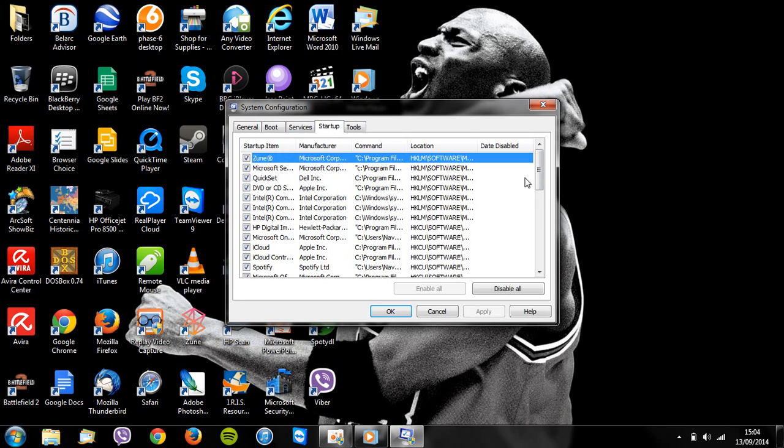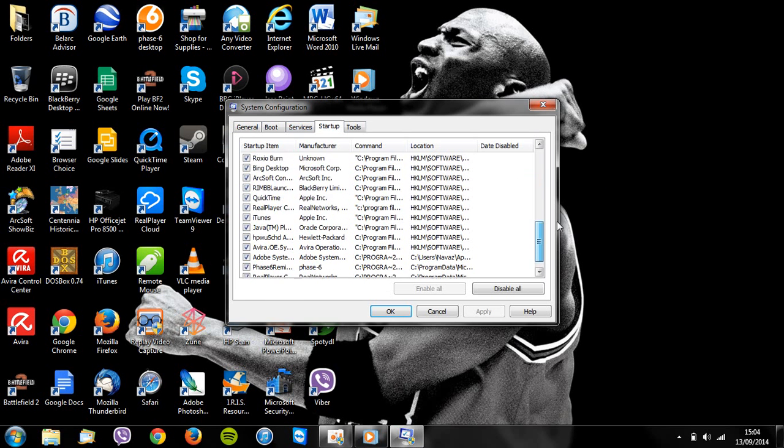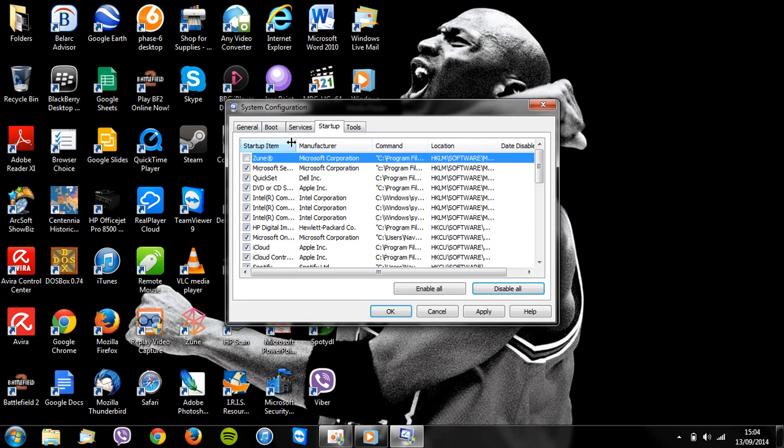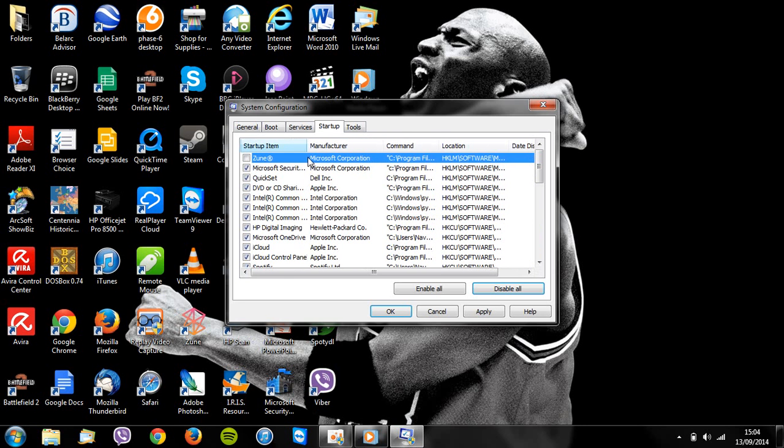Now here I have so much rubbish on here, and what you can do is say disable all, but you should not disable all, because when you start up your computer, many programs will automatically start up and run in the background, like iCloud is a good example, or Spotify. Now programs you don't use, I hardly use Zune. What is this? This is Zune. This is Microsoft Security Client. I think this is important.